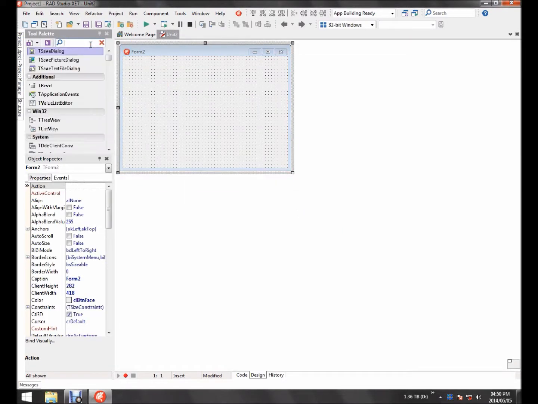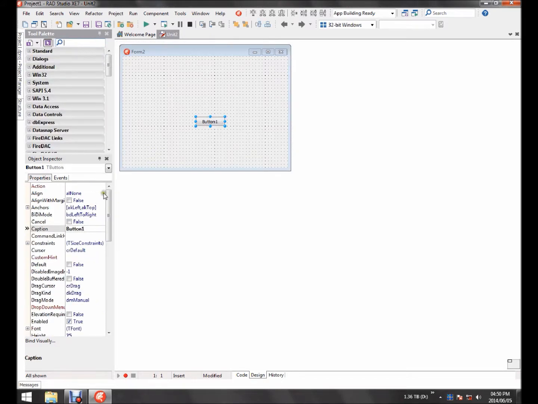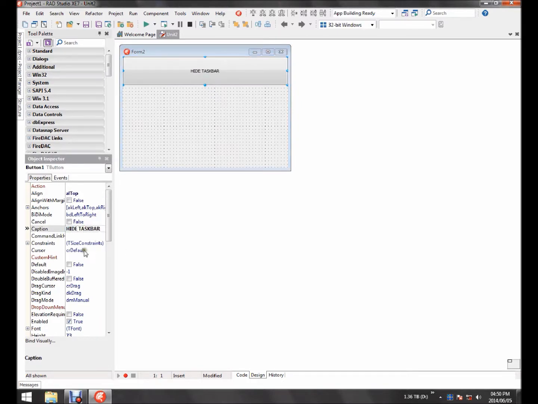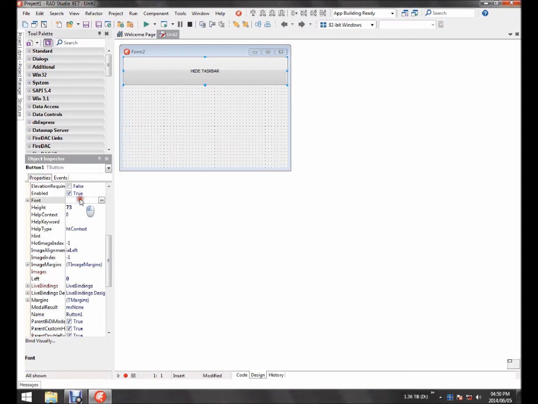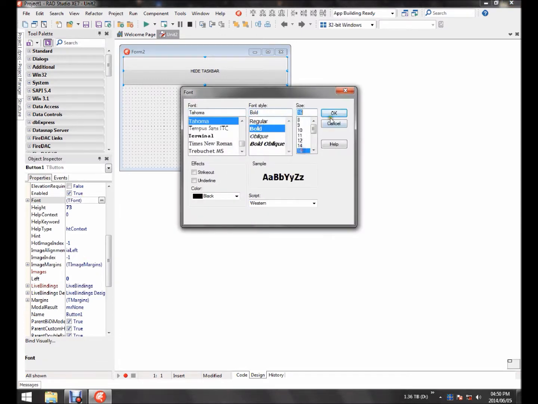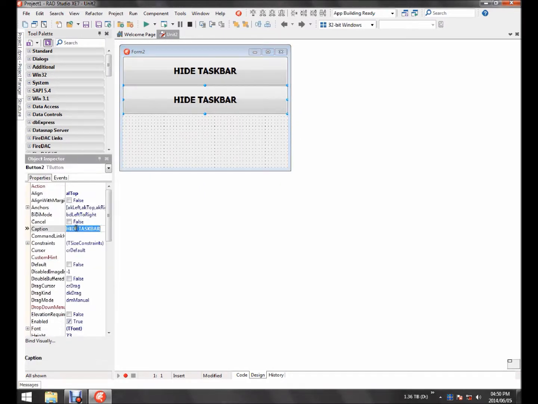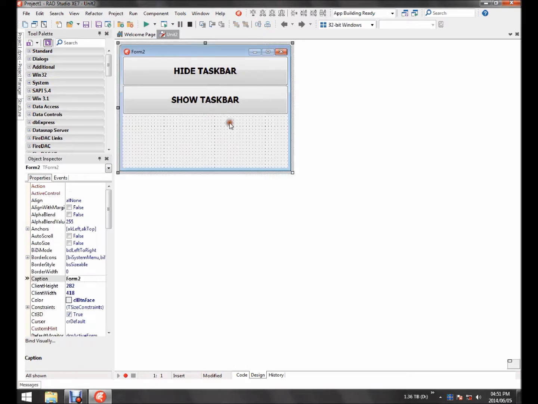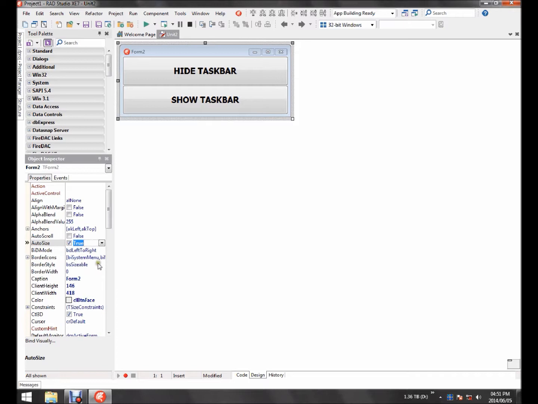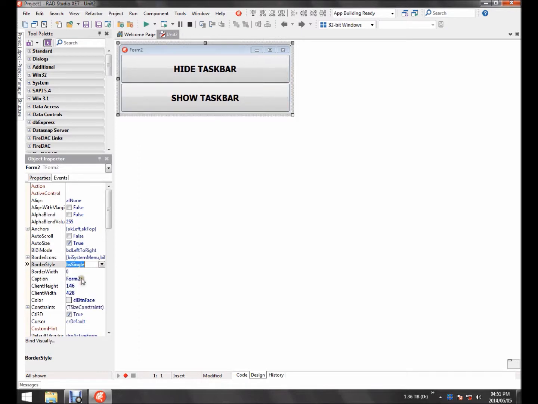Okay, let's add a button, set its align to top. Let's say Hide Taskbar. Let's change the font to bold and 16. Let's copy and paste the button so we have two buttons. Change the caption to Show. Okay, change the form to AutoSize and make it true. Okay, change the border style to single.